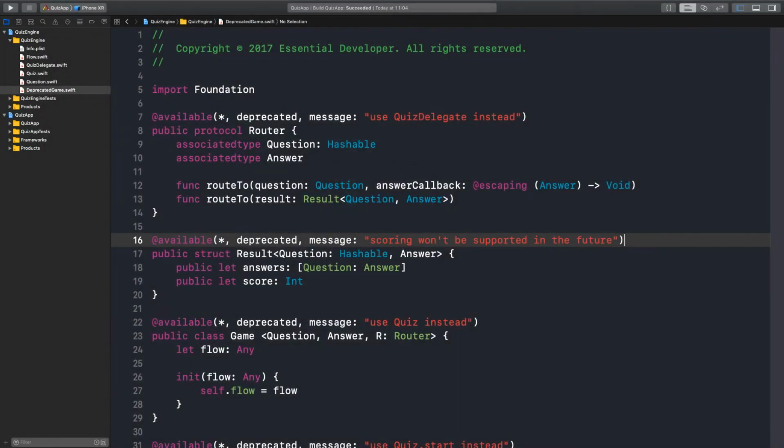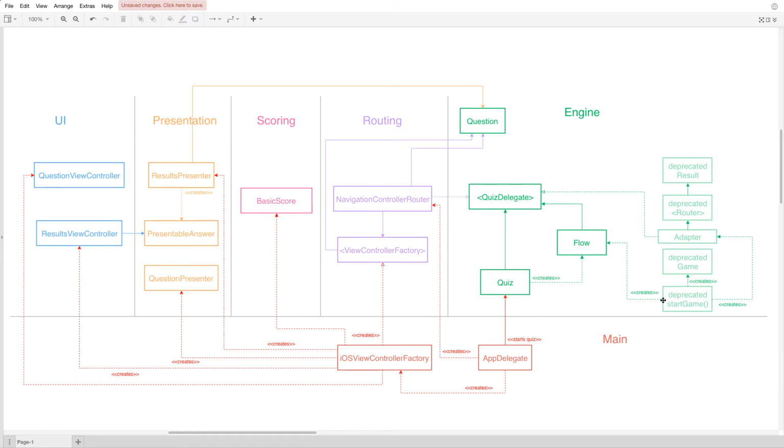Okay, in the previous episode, we finished the migration and our list is empty. Always good. Looks like we're done. Let's have a look at the updated diagram. There it is. Our deprecated types are not referenced anymore. Fully migrated to the new APIs.